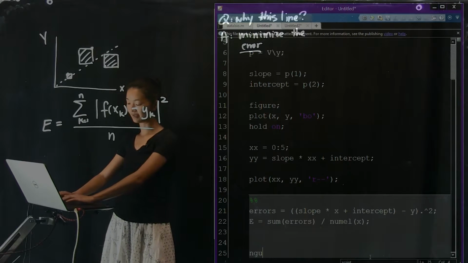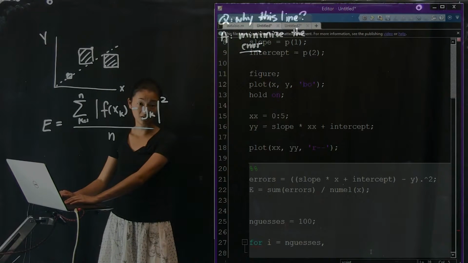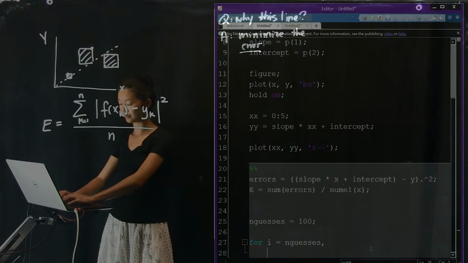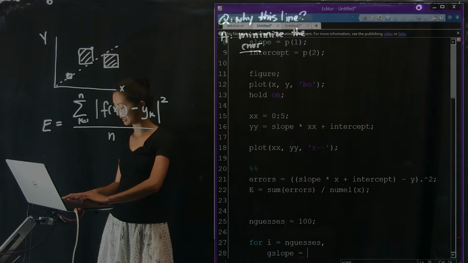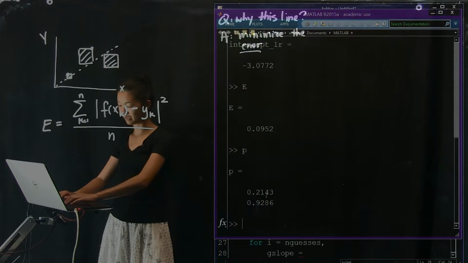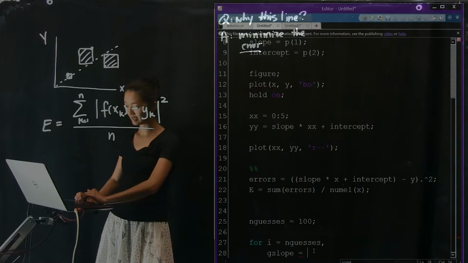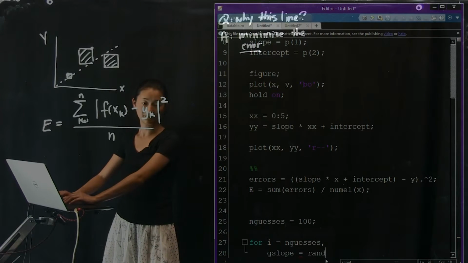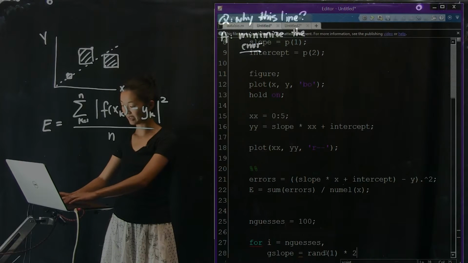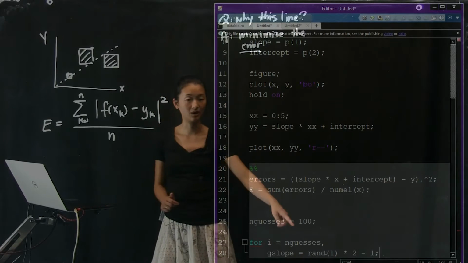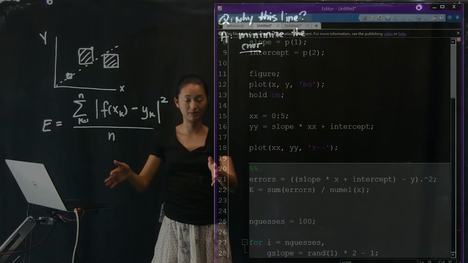All right, so n guesses equals 100, and for every guess, I am going to generate a value for a slope. So a guess slope, and let's say this is going to be a number. So what was the range of the numbers we were looking at? Okay, I think both of those values are positive. So the real answer was 0.21, and the intercept was close to 1. So let's say that my guess is going to be a random number, one single random number, and I want it to be between -1 and 1. Okay, so this will give me a random number between 0 and 1. I'm going to multiply it by 2, which gives me a random number between 0 and 2. Subtract 1, which gives me a random number between -1 and 1.